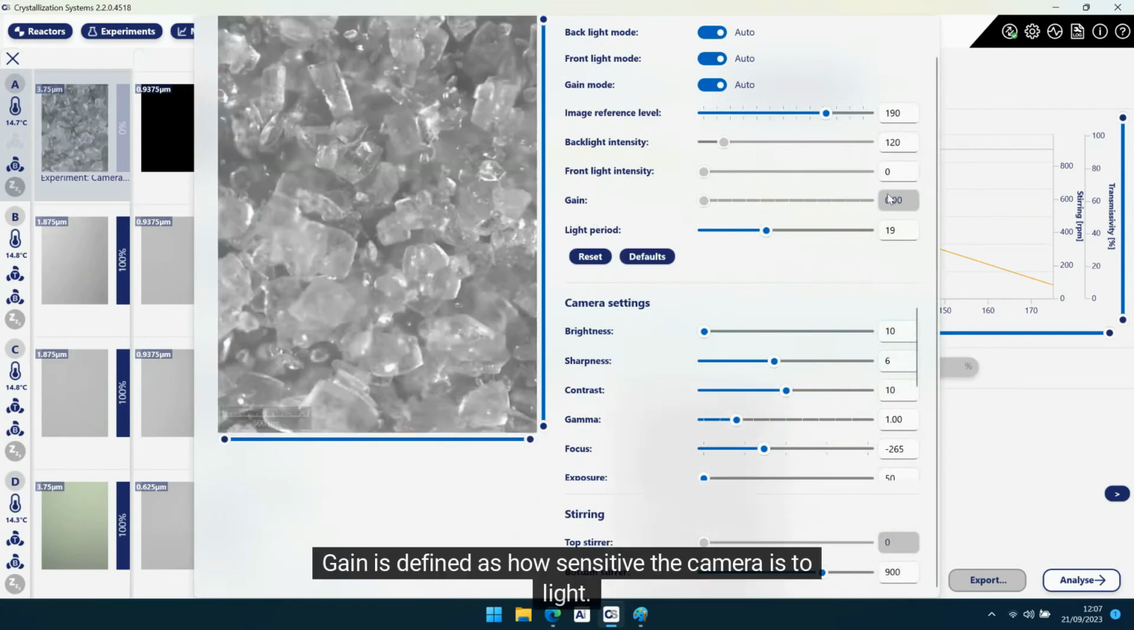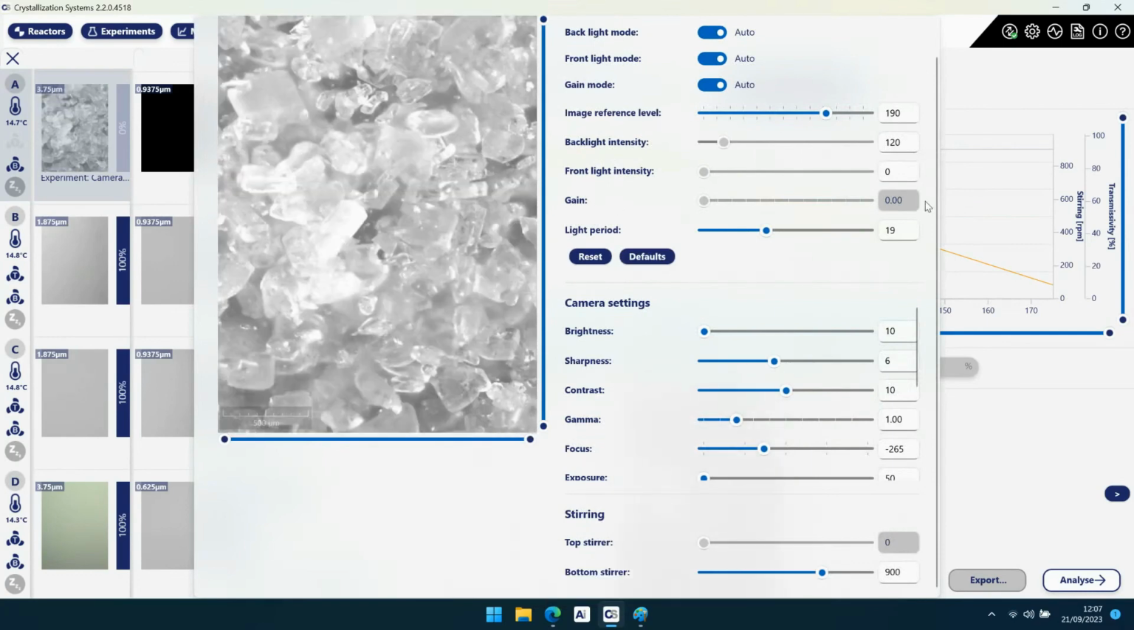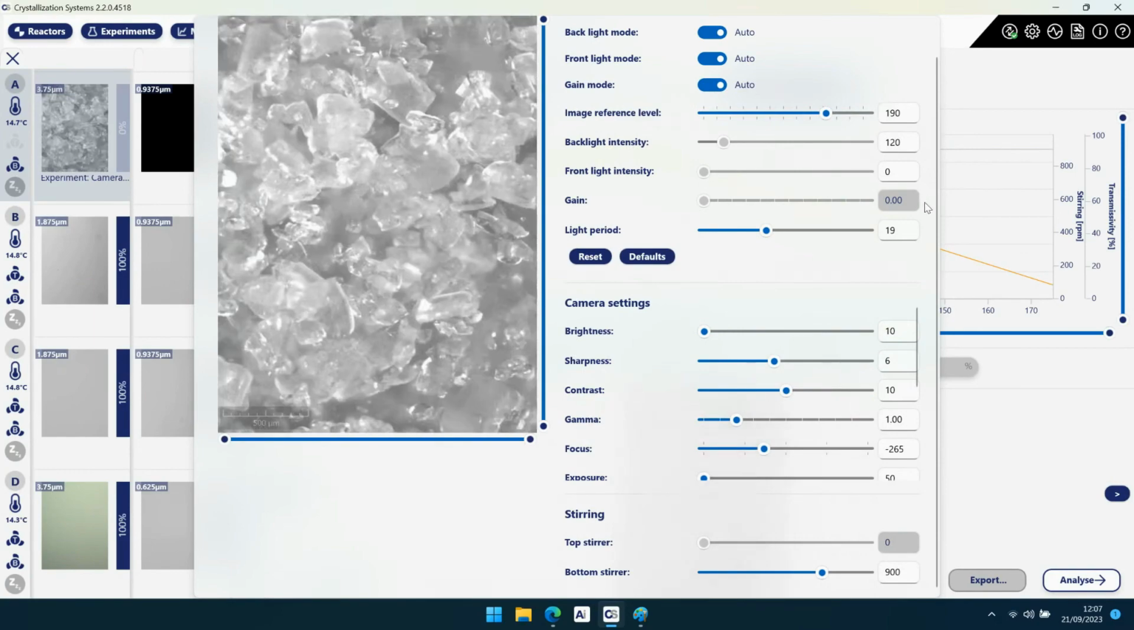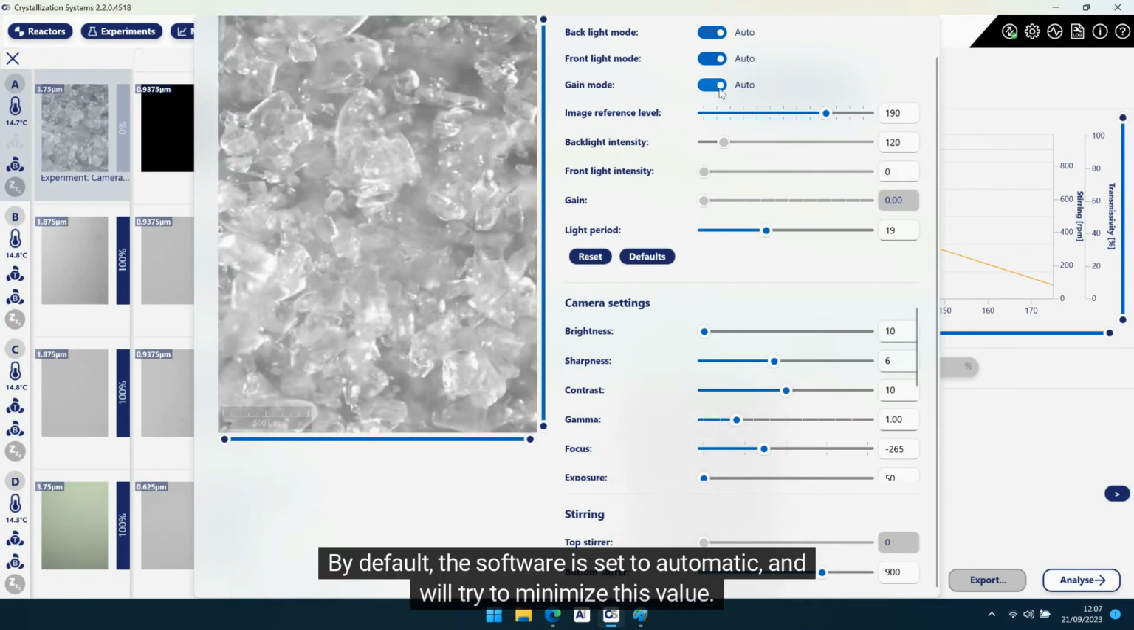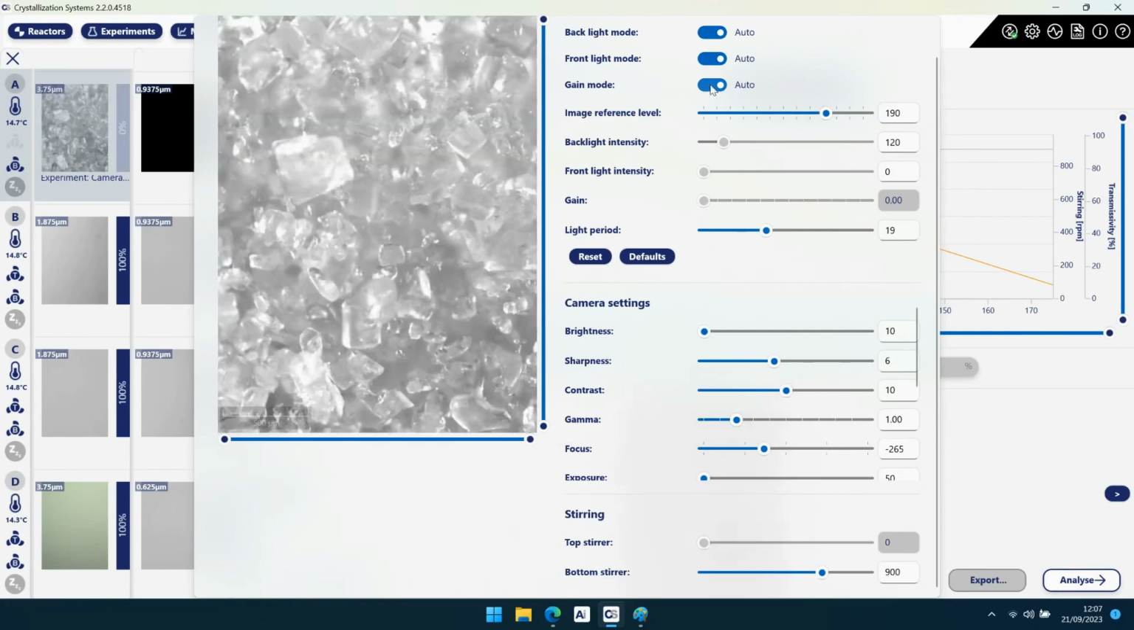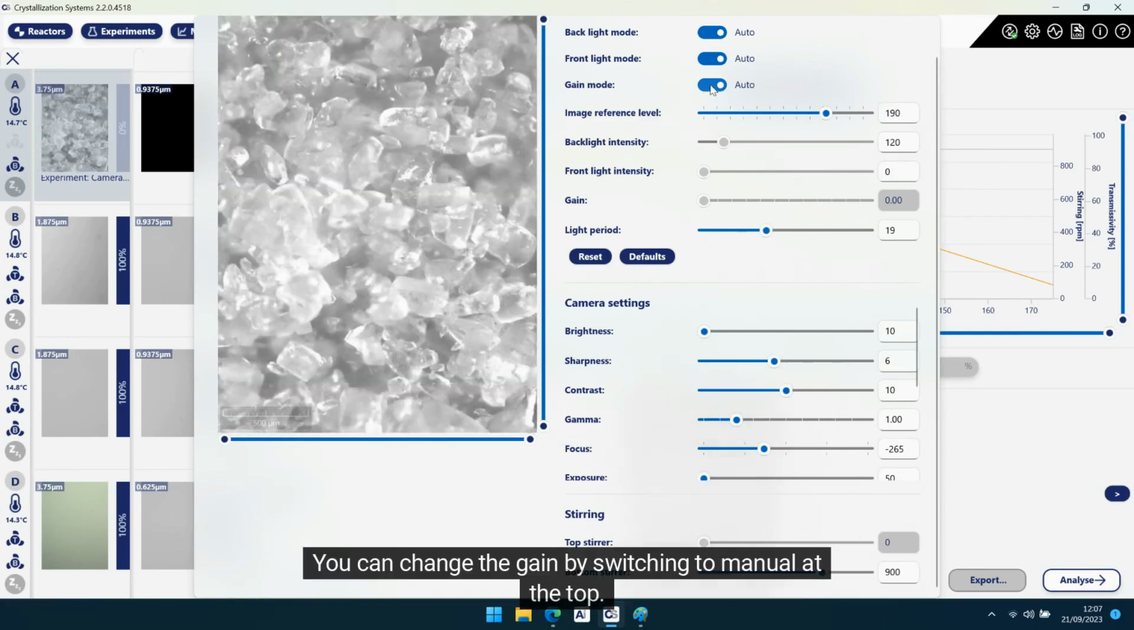Gain is defined as how sensitive the camera is to light. By default, the software is set to automatic and will try to minimize this value. You can change the gain by switching to manual at the top.